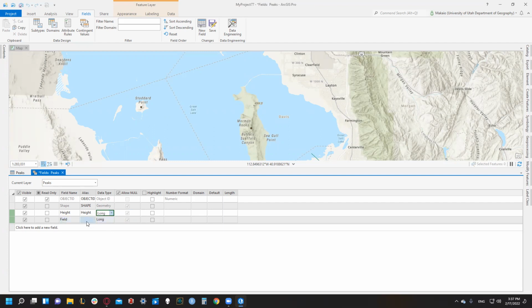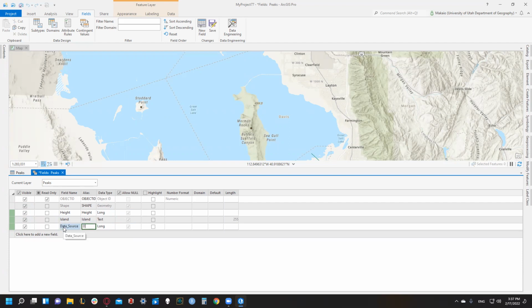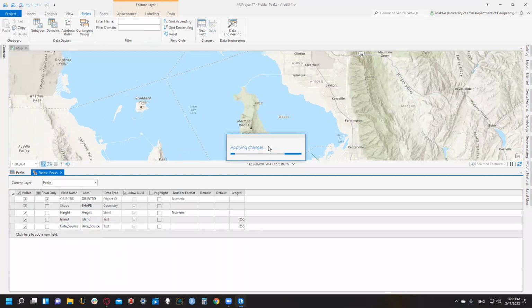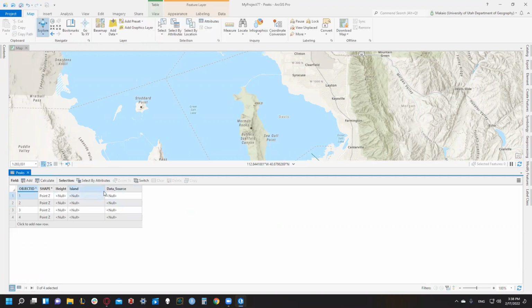I'm pretty sure it's long. All right, so then our second field is going to be our island text. Make another field. This will be our data source text. Yes. So then short or long, we can see it's numeric. So that's perfect. We already saved it. So let's close out of this and populate this.